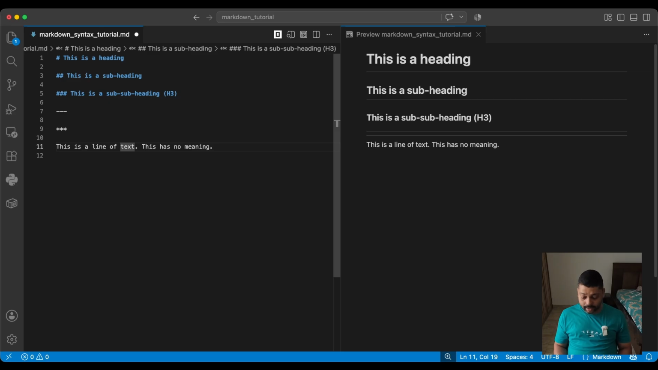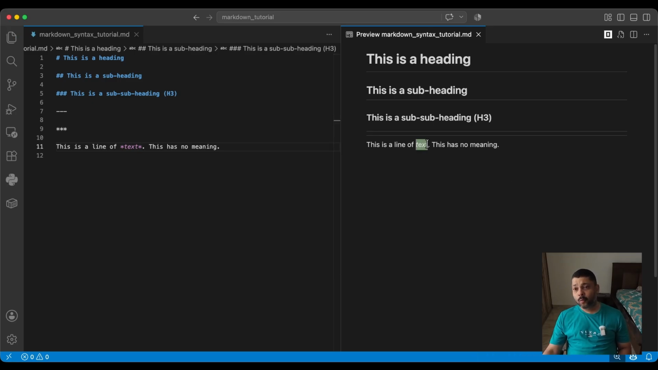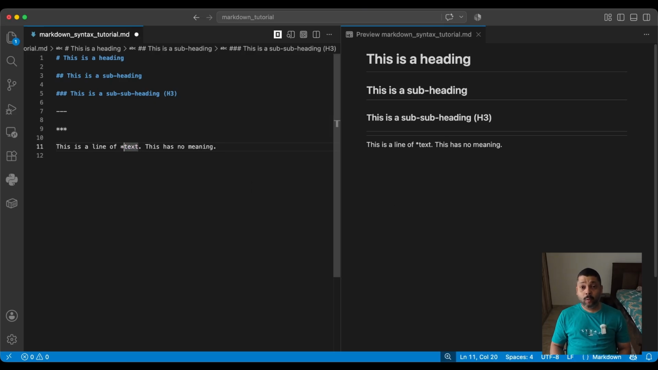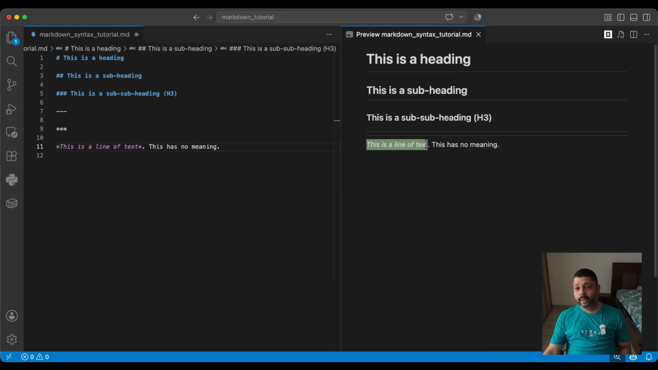Okay, but not here. To italicize, all you have to do is type a star in front of the word and another star next to the word. Okay, as you can see in the preview, the word text has now been italicized. This can work on the whole sentence also. So if you want to italicize multiple words or a sentence, all you have to do is select that particular line and put stars in front of it. So here you can see this whole sentence was italicized.